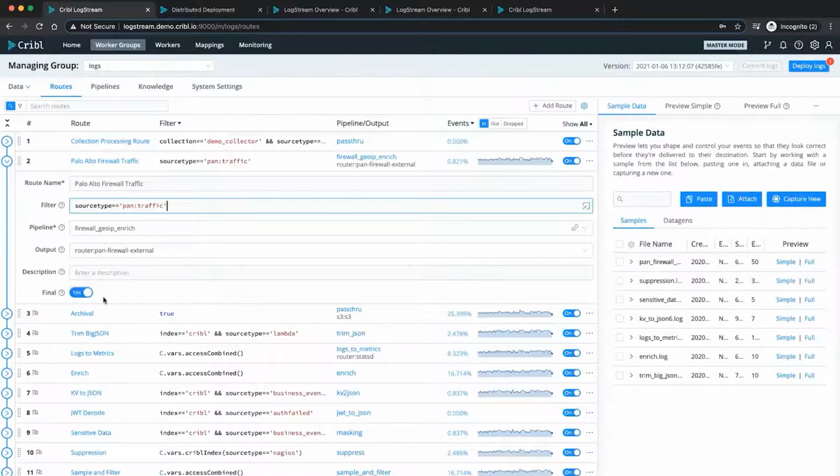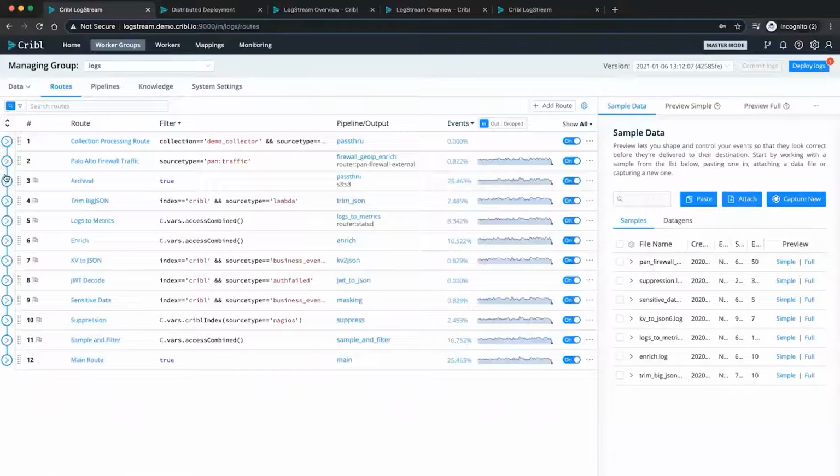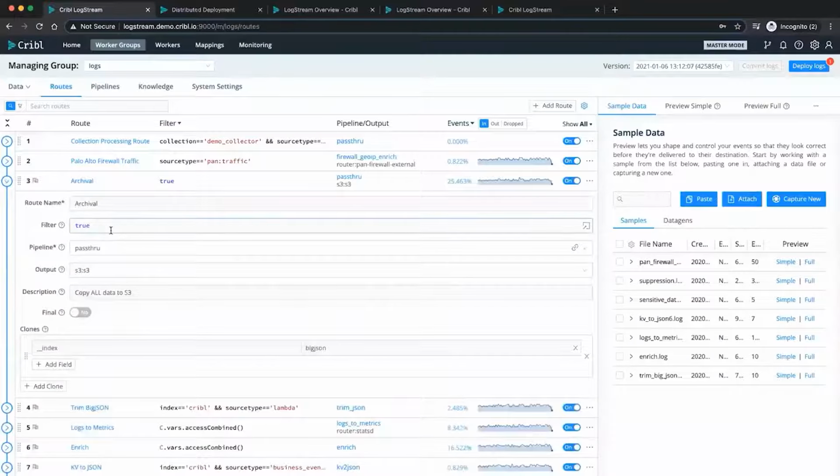And at the bottom, you see final. Final means you're done with this data, this specific type of data. Do not go to any of the routes below that you see here. The next route we see is the archival route. It says true. So all data that hits this specific route is going to pass through. No filtering, no functions are being applied, and land directly in S3.